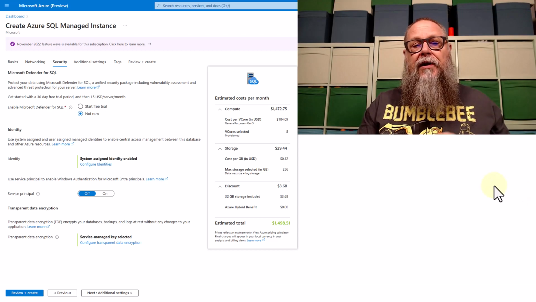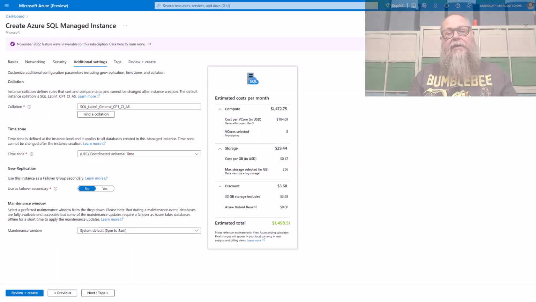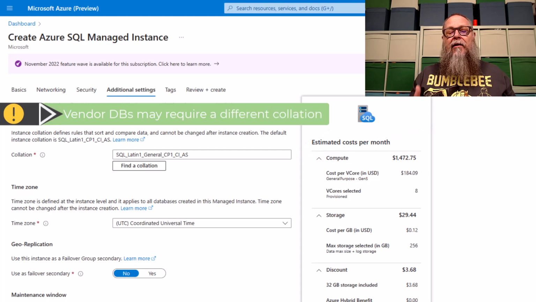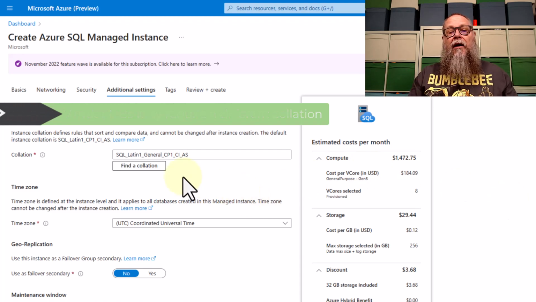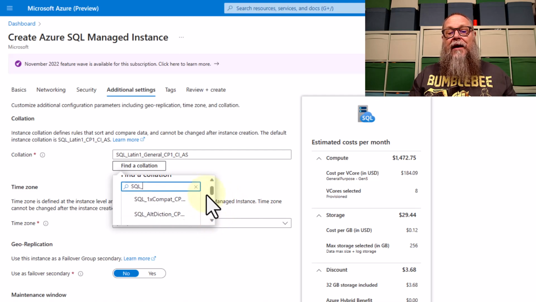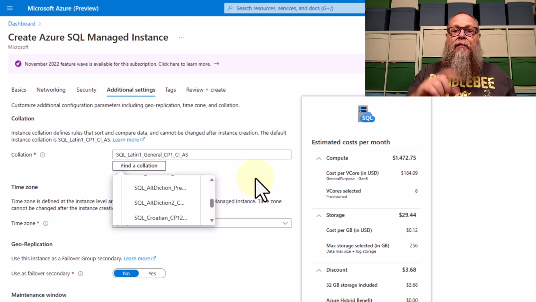All right, in security, we're not going to touch anything here. These can all be changed after the fact, but make sure you come in and look at your Microsoft Defender and your transparent data encryption. All right, additional settings. We have collation. This is the rules by which we sort and compare our data. Certain applications have certain rules or would require a different collation. Make sure you come in here and choose the right one for your application. Doing planning up front, right? Making sure that our collation is correct. This can't be changed after the fact. If you need to change this, it's going to be a redeploy.